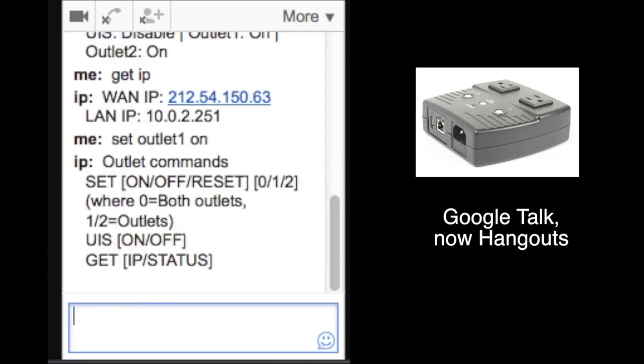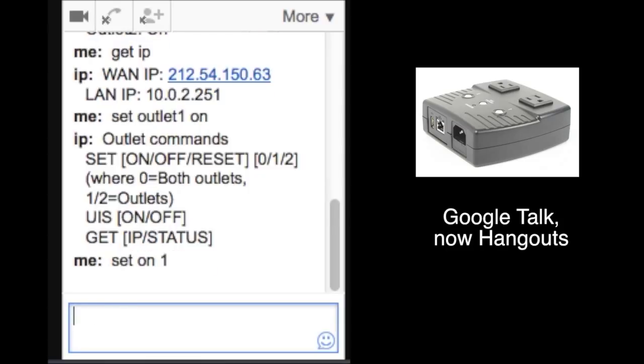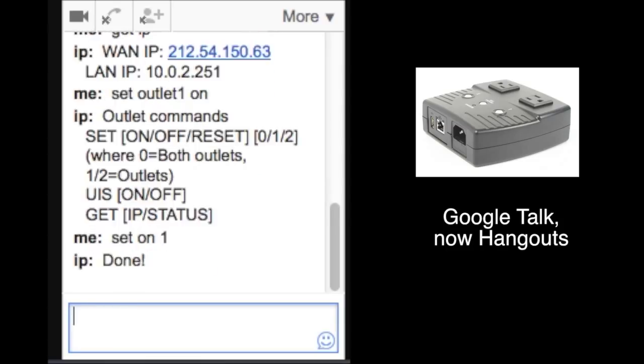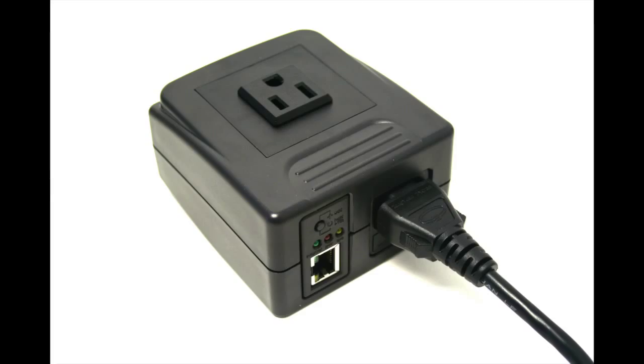So, as an example, "set outlet 1 on" without a space did not give us the right response, but "set on 1" says done, which means outlet 1 has been powered on remotely. While the 2-outlet switch has many more configurable features, the 1-outlet switch is much simpler and easier to use.